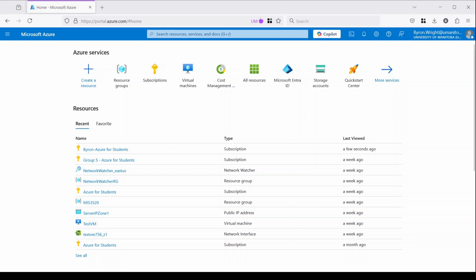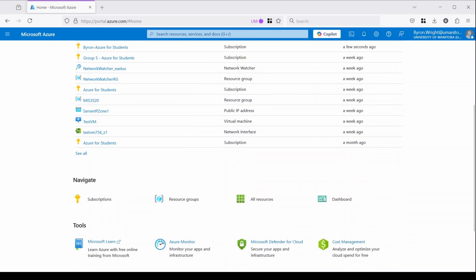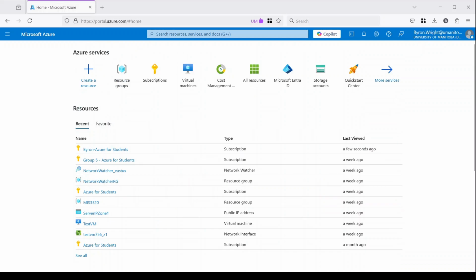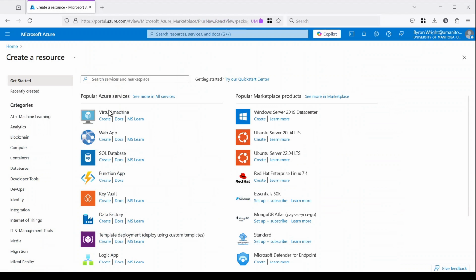So in my environment, I've got a bunch of recently accessed stuff. You're not going to see that in yours when you log in, just because you haven't been playing with things like I have. But you'll see something similar to this, right? You'll see the Azure services up top, and it'll also have some navigation stuff down below. So what I'm going to do is create a resource, and I'm going to create a virtual machine.